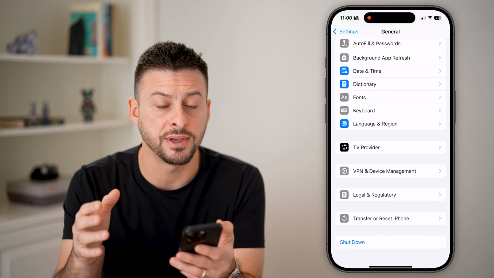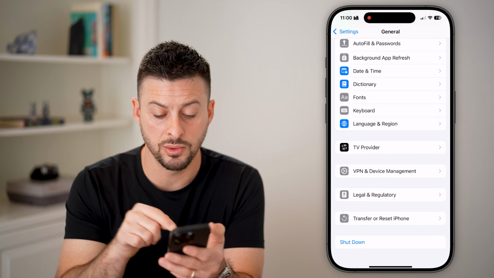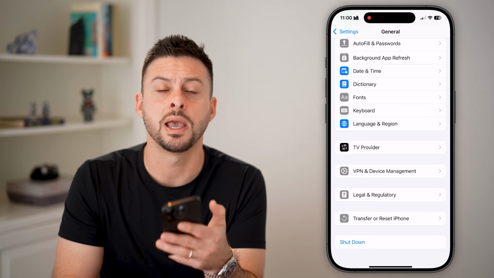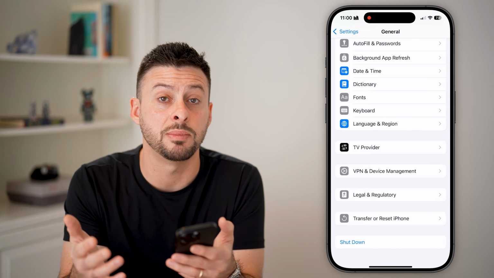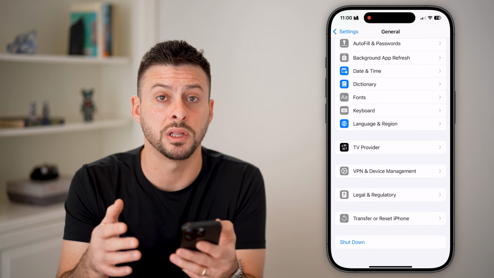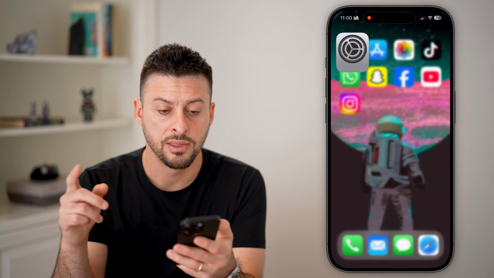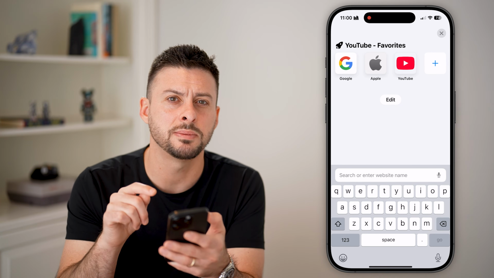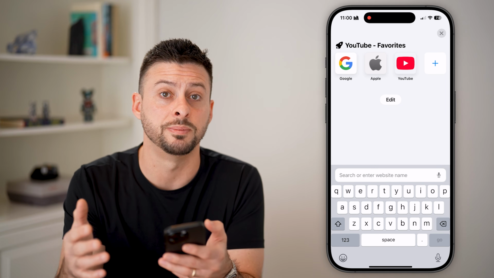If that still doesn't fix it, the next thing I would recommend doing is hit the shutdown button at the very bottom. Just turn off your phone and restart it. Again, you'd be surprised how many times turning off your phone and restarting it fixes a lot of bugs or glitches on your phone. The next thing I would recommend doing is heading into a web browser and checking to make sure it's not an issue with Apple themselves.